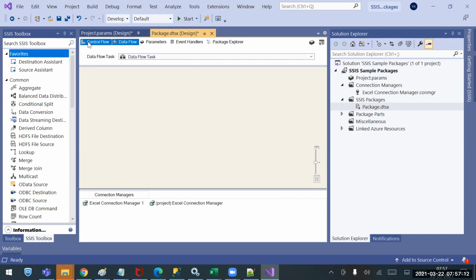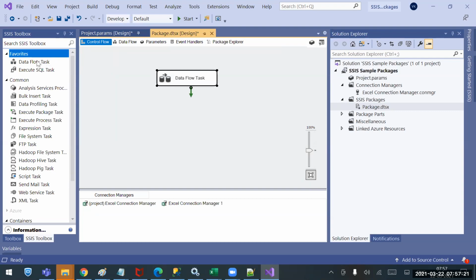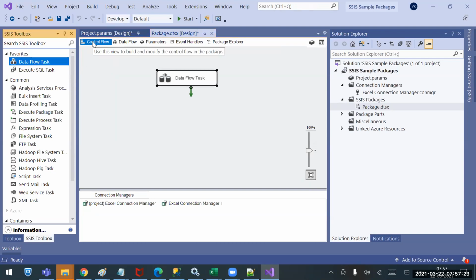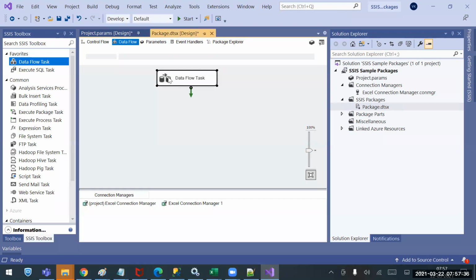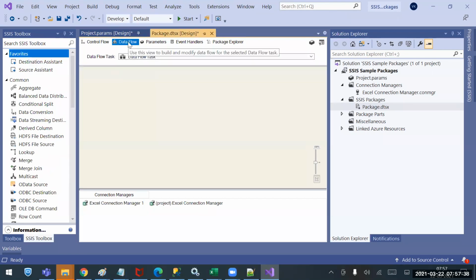Yes, that's why I said this data flow is controlled by what? Control flow. Because the data flow is part of your control flow engine. Data flow is one of the parts of your control flow engine, guys. So I just double-click on it. Here one task gets added, and once I double-click on it, immediately it goes to the data flow task, wherein we have all the sources, transformations, and destinations.